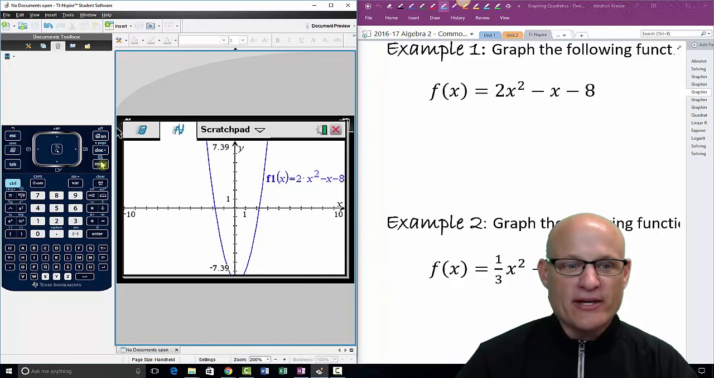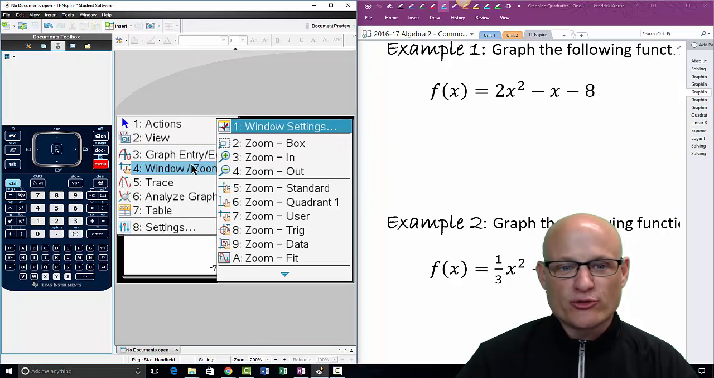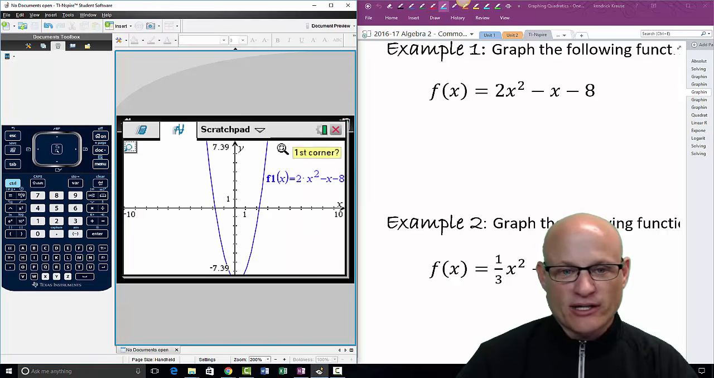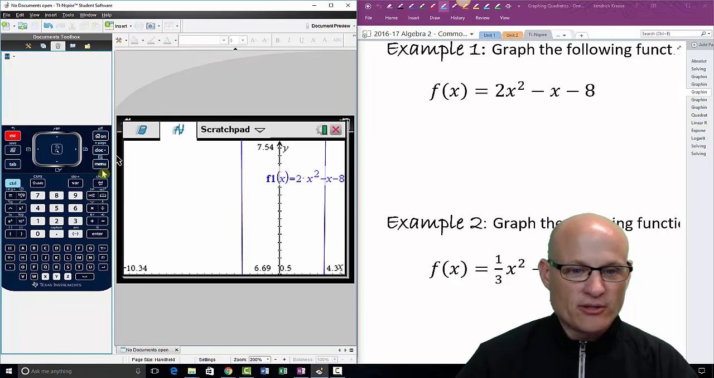So you're going to go into menu. We're going to go into Window or Zoom, and you're going to go into Zoom settings. Now let's say you got into the wrong thing. Oh, that's not what I want. Escape.